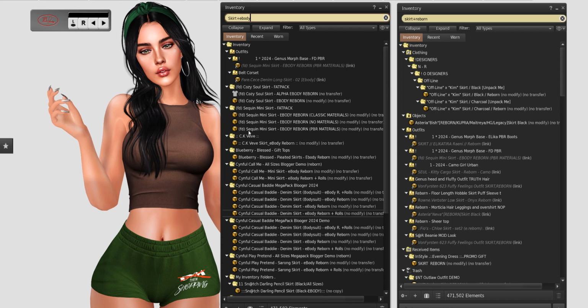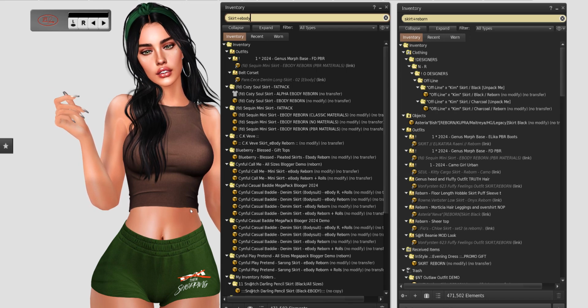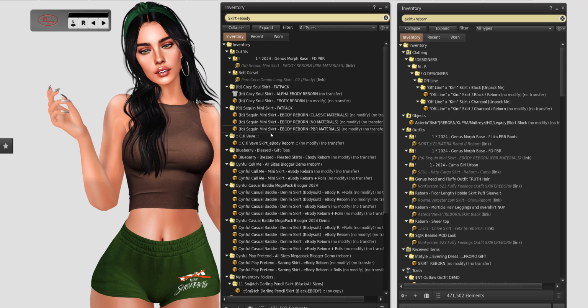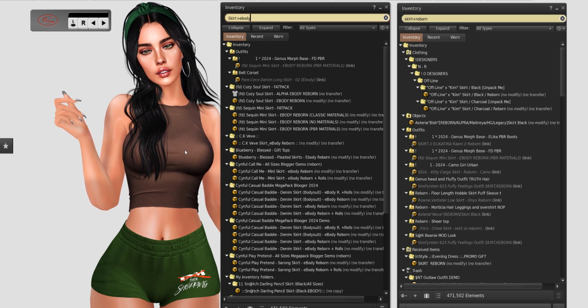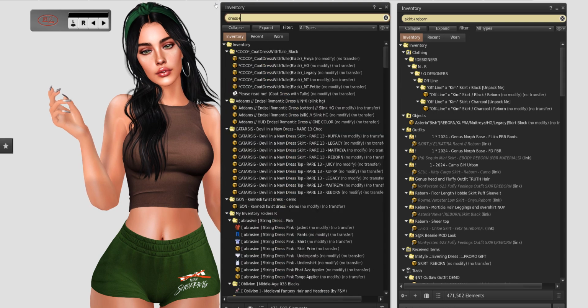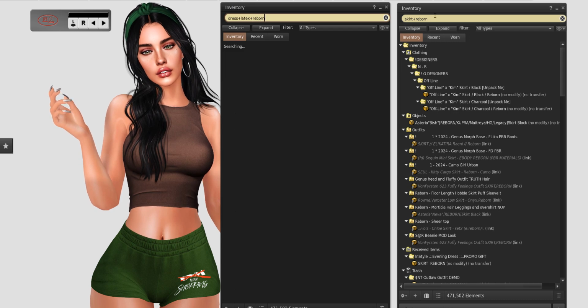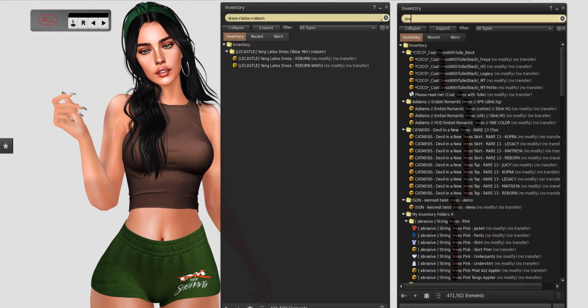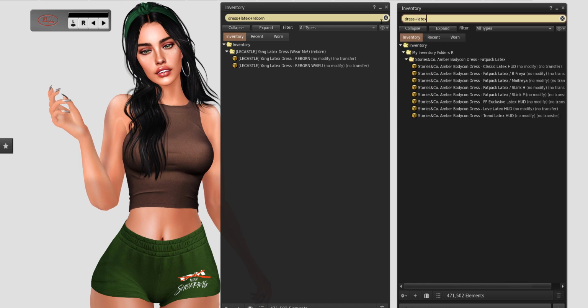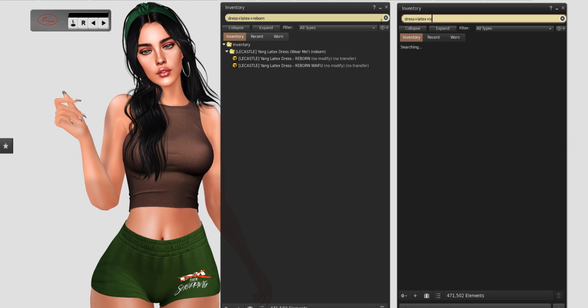Another great use for this is also if you happen to have multiple bodies and you're not too fussed about the body under the clothing, you just want a great range of clothing. You could actually write something like dress plus latex plus reborn in one window, and then in another one you could write dress plus latex plus slink, and then you're going to get different answers.